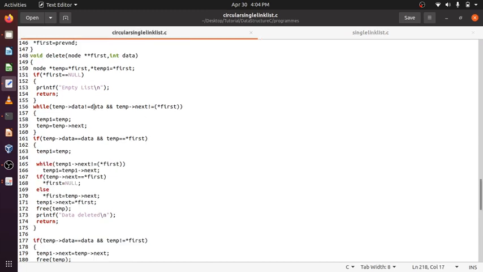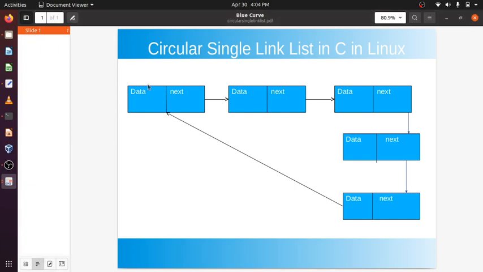But here things are not the same, because if it is the first node, then the last node also has to be updated. This has to be deleted. Then this should become the first and the last should be updated to point to this. Initially it will point to here, but it has to be updated here.